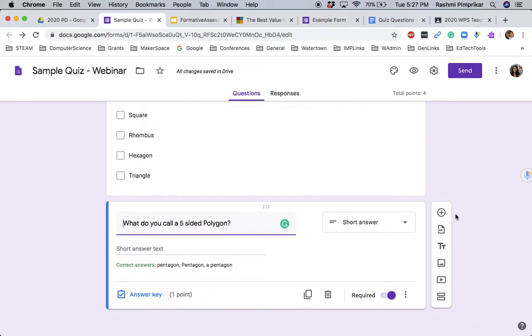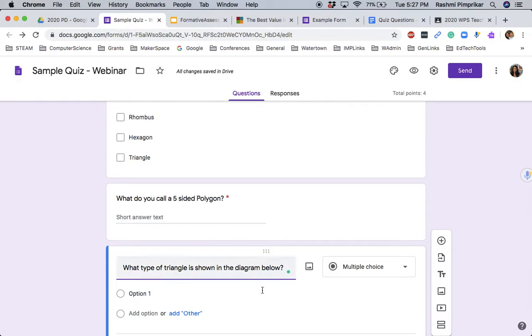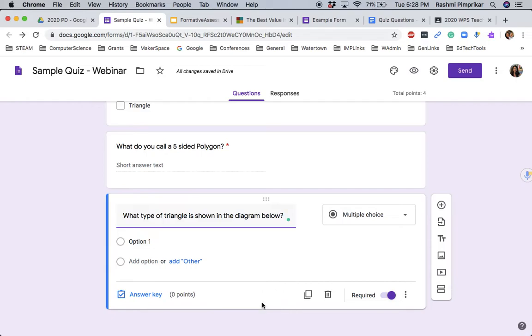Okay, so we are now going to go on to question number 4, which is, let's say we are going to add an image within the form. So let's create a question which would need us to add an image within our form or within our question. So what type of triangle is shown in the diagram below? That's a question. And now, many times you've seen this add image option, and this would allow you to add an image, but it would add an image at the bottom of your question.